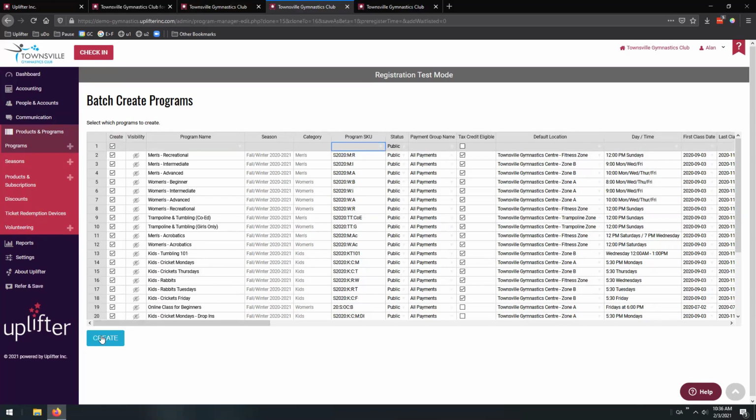So if I tried to save this right now, I tried to create all these programs, these SKUs are the same as all the programs from the season I copied. So what I need to do is update these SKUs, and that's where that serialization comes in once again, because what I can do is I can use this search and replace to look for things like 2020 and replace them with things like 2021. And now all of my SKUs are up to date and ready to go.